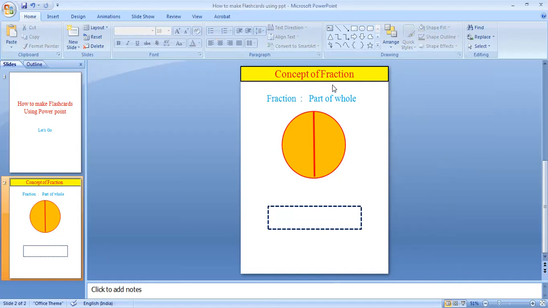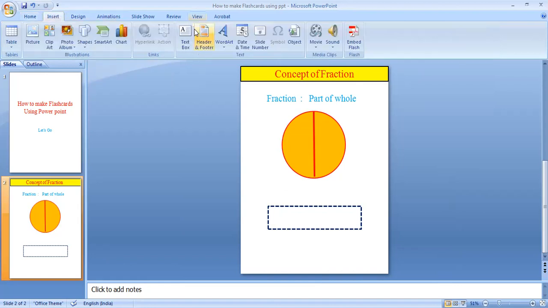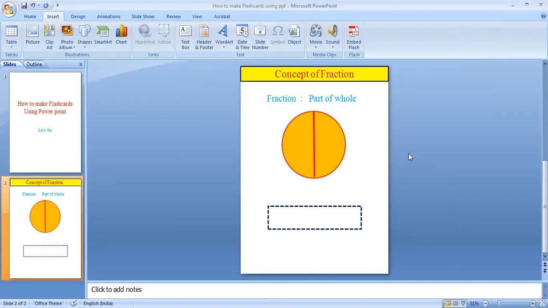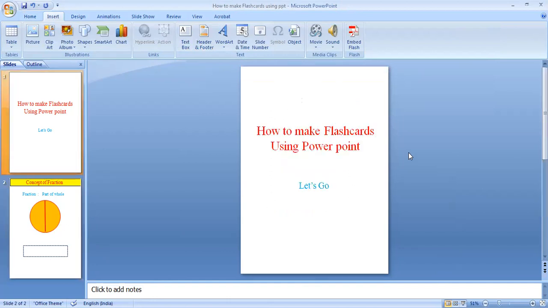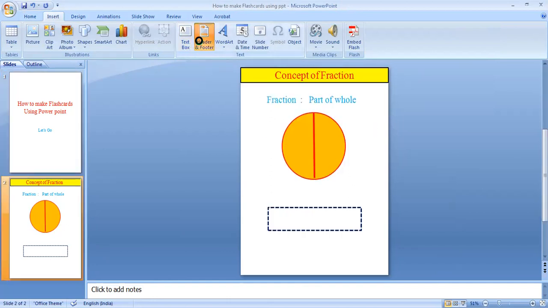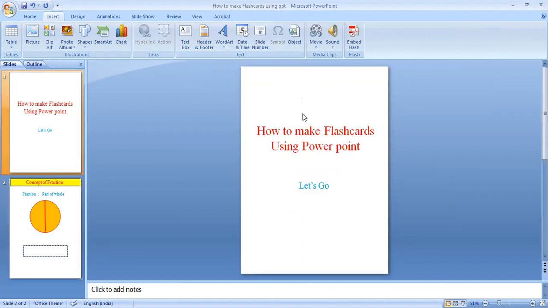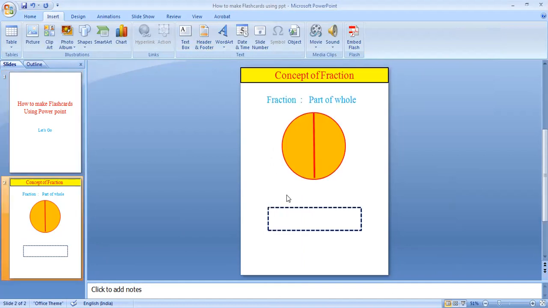Suppose I have to label the flashcard number, so there are also options for that. Otherwise you can go into Insert, where Header and Footer is there. So if you take this one and apply to all, you also get the label of the flashcard, header and footer, and notes. Select the date and time here and apply to all. Then after you can get it. Otherwise, simply you can go into the text box.